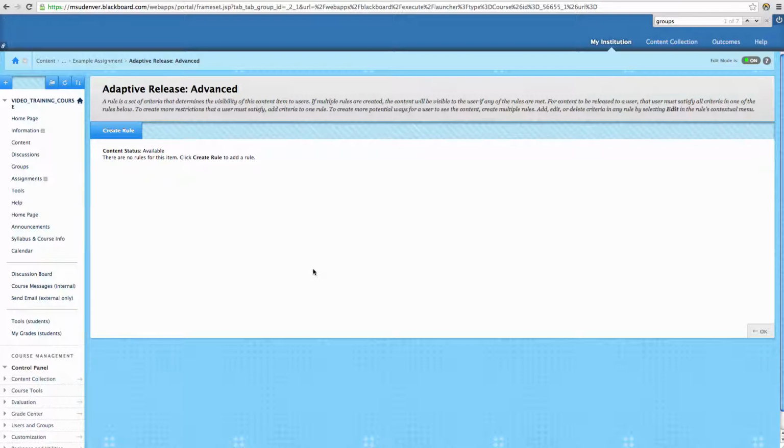And inside of those rules, there could be a whole bunch of different criterion, the criteria that users would have to meet. And if they meet all of those criteria inside of that individual rule, then it's okay to go. And then I can have a separate rule, and they could meet all of those, and they could go onto this assignment then. It's important to note that if I have multiple rules, if they meet all of the criteria in any one of those rules, this will become available to them.